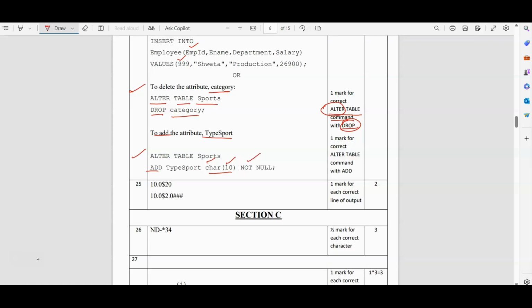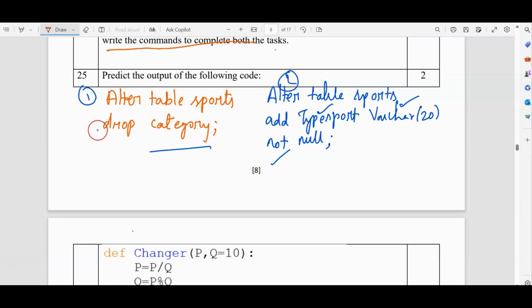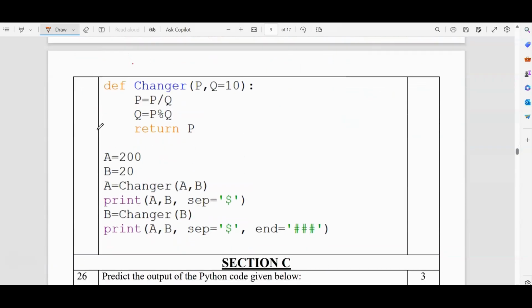Then you should mention the constraint for the column not to be empty. So that means not null constraint. So 1 mark for correct alter table command with the add. Alter with add here. Let us move on to the 25th question. Predict the output of the following code. So these types of questions are continuously asked in your board exams, and it is easy also. You can easily find the output if you have put it correctly.